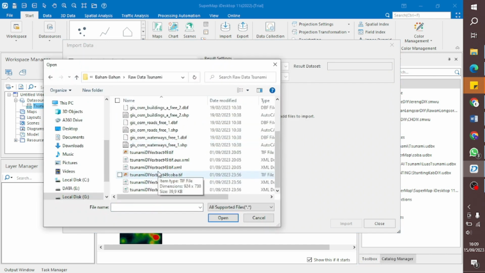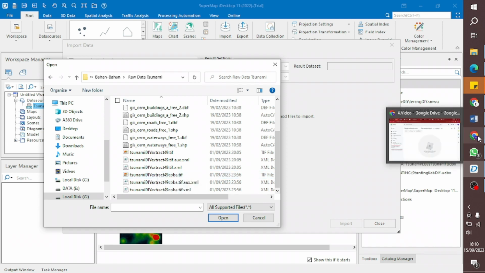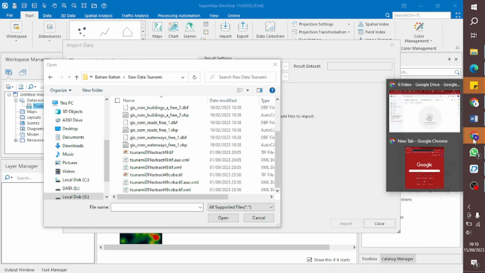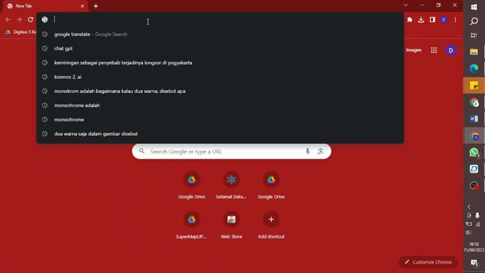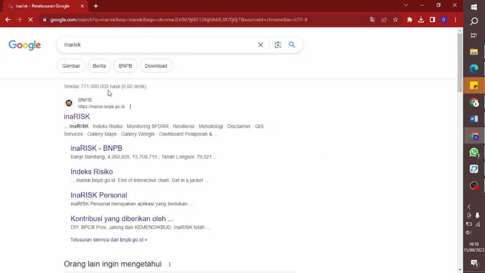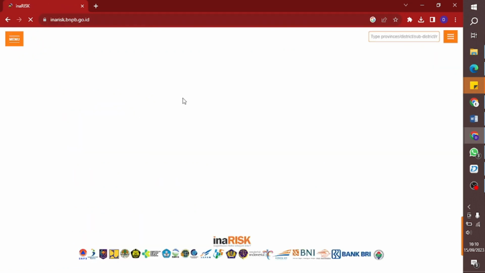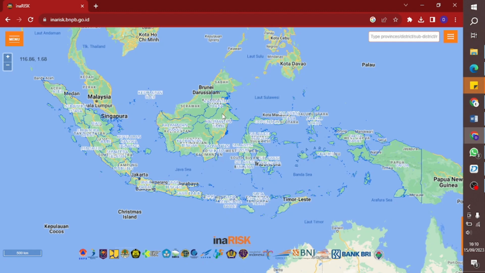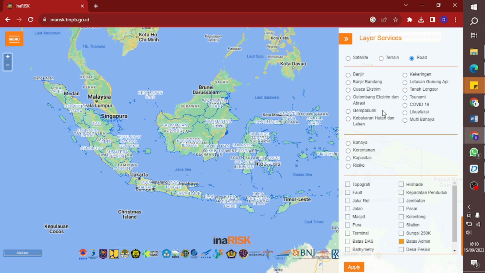For the tsunami, we don't make the tsunami data in the first step, but we already have the full tsunami hazard data. You can find it on a platform called InaRISK. This is a platform where you can get all the hazard data in Indonesia. But unfortunately, the InaRISK format can't be opened in SuperMap, because the data only comes in layer format, LYR format. That format can only be opened in ArcGIS. So first we have to open it in ArcGIS, and after that we convert it into a raster like TIFF format. After that, we can bring it into SuperMap.